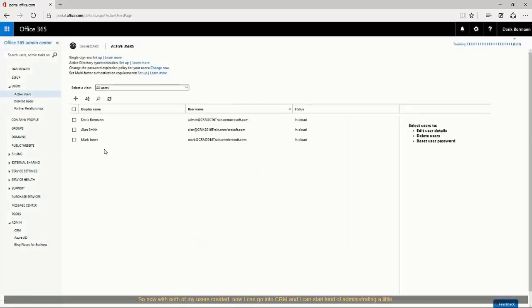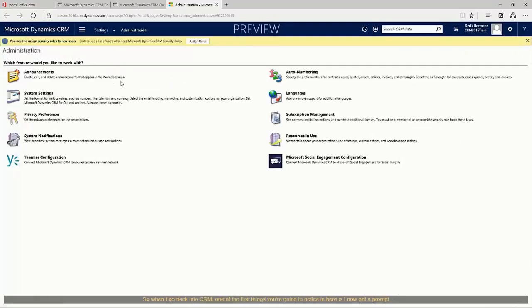So now with both of my users created, I can go into CRM and start administrating them a little. When I go back into CRM, one of the first things you're going to notice is I now get a prompt letting me know that I have users that need security roles associated with them. As soon as you add the users in your portal, once they become available in CRM Online, which can take a few minutes depending upon the situation, they will get a notification that you have users that do not have security roles associated with them.